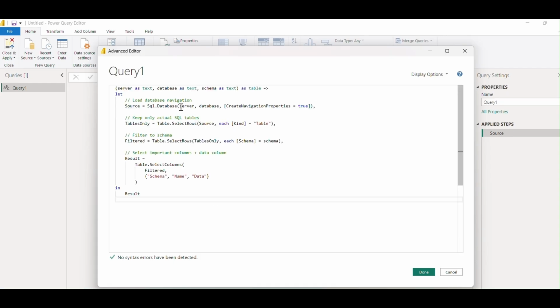Simply, that's it. Basically, as I explained in the beginning, it accepts 3 parameters: server parameter, database parameter, and schema parameter, and it will return the table value. This is what this M function is going to help us with. It will do the source connection. This is the SQL database, the safest connection, and it will be recognized by Power BI service as well. Then the next thing is it will keep only the table information you wanted. Then we are going to filter the specific schema we are interested in.